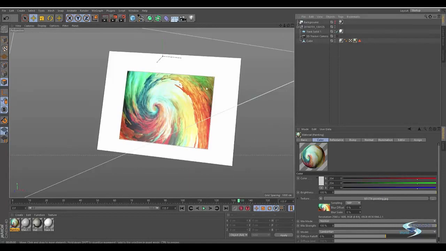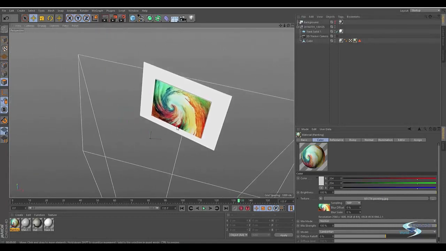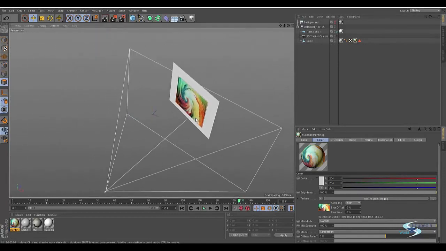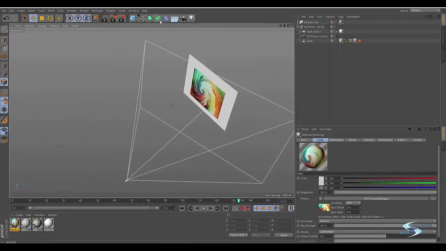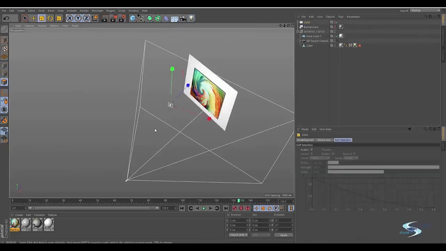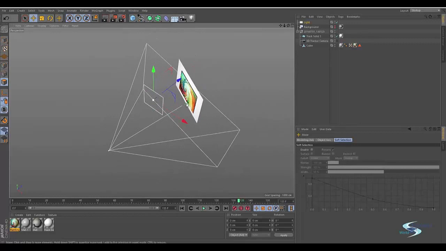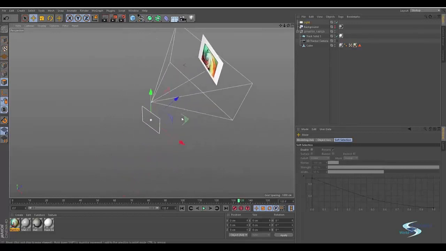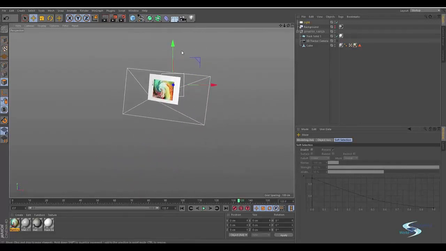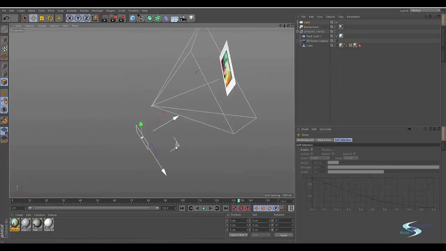It's now time for us to set up our lights. So I will go up here to light, click and hold, and then I'll drag onto area light. Press T and scale this up a lot, like this. And then I will position this one light about over here.